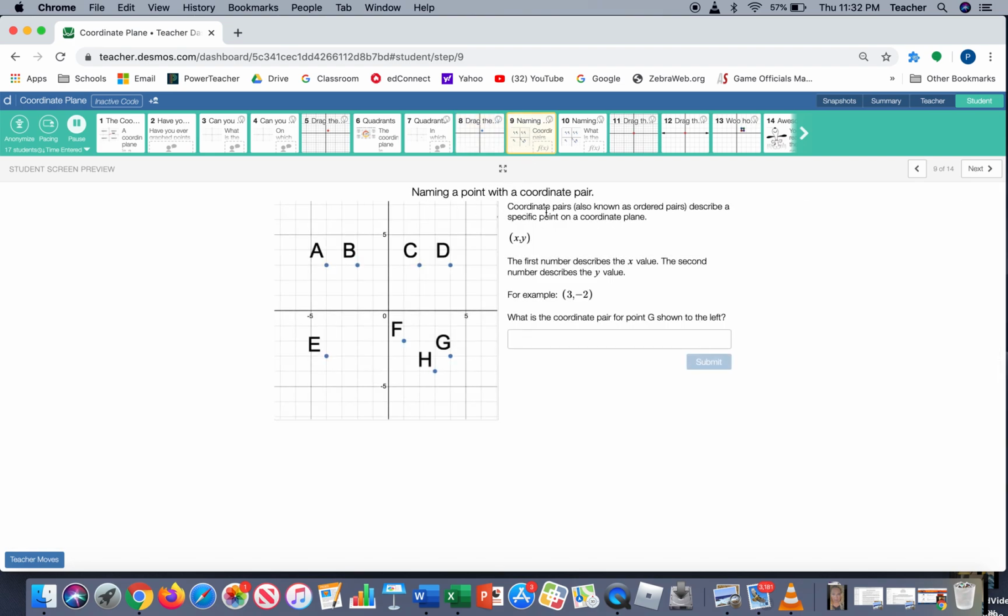Naming a point. Okay, so coordinate pairs, also known as ordered pairs, describe a specific point on a coordinate plane, an x and a y number. The first number describes the x value. The second number describes the y value. For example, 3, -2. What is the coordinate pair for point G?